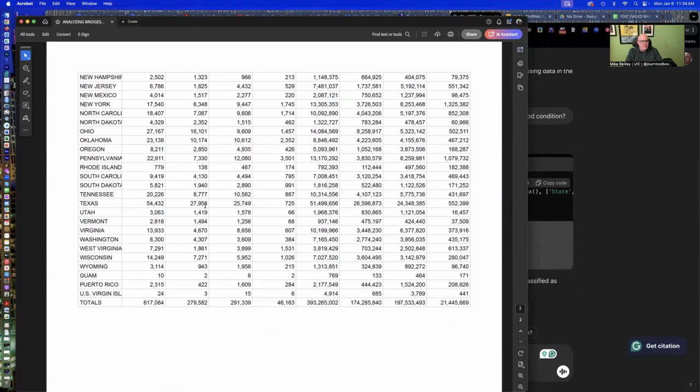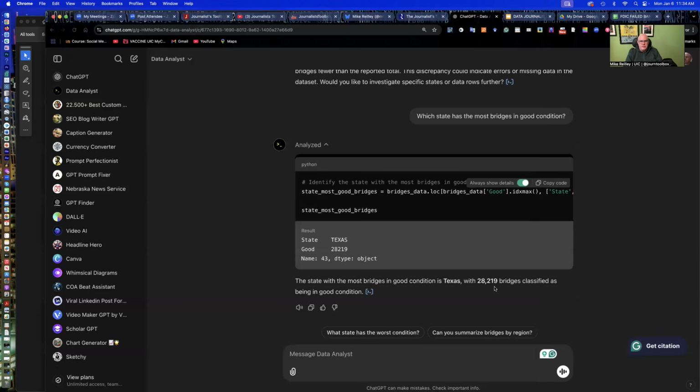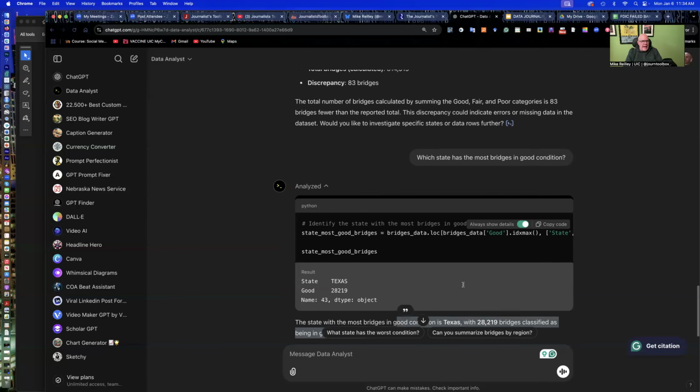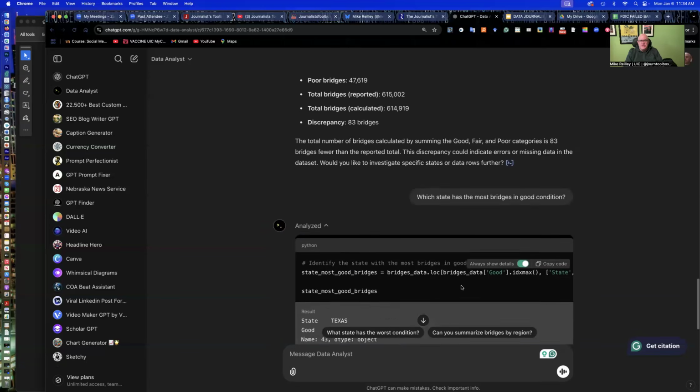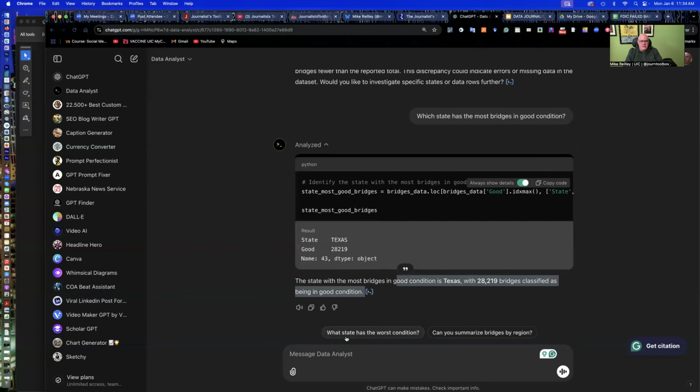27,958 are in good condition. 28,219 got the number wrong again. Found the right state, but got the number of bridges wrong. This is a small data set. It shouldn't be struggling with this, so this is really interesting to see that it's having troubles with that.